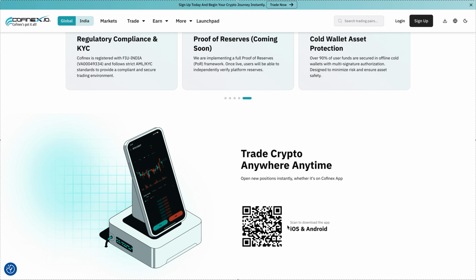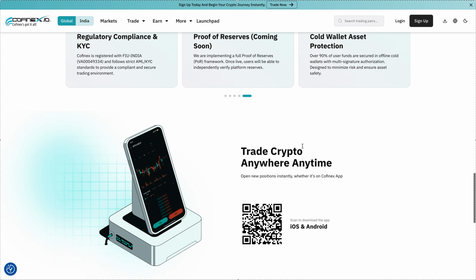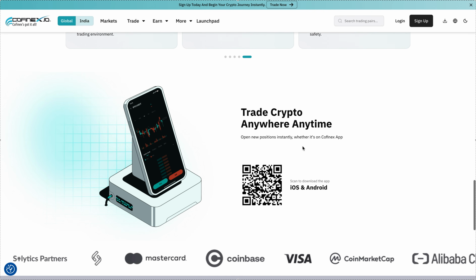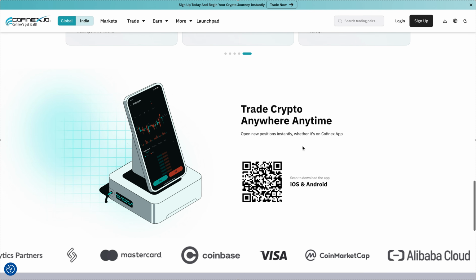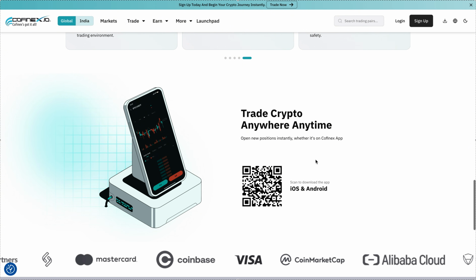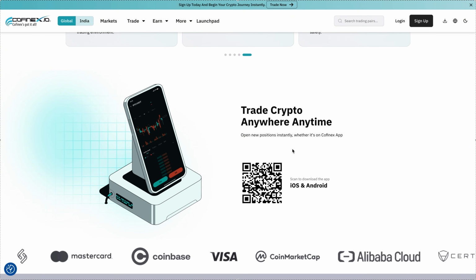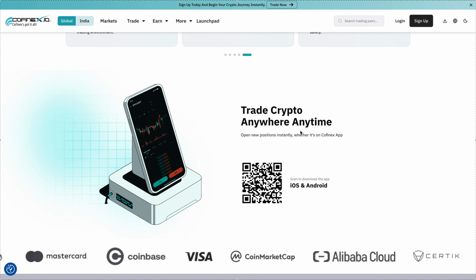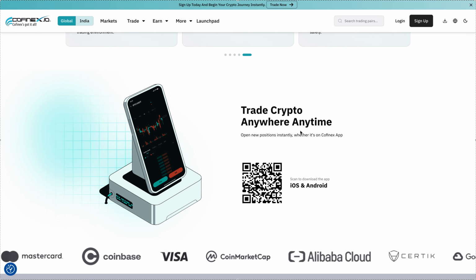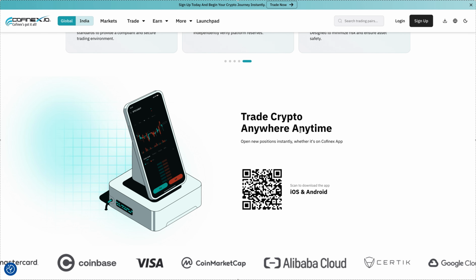They also have a VIP program and an institutional services offering, which suggests the platform is trying to accommodate higher volume traders and professional setups, not just retail. There's mention of a Cofinex chain and even a metaverse product in their product list. These are still emerging features, but it shows the team is building beyond just the exchange layer.